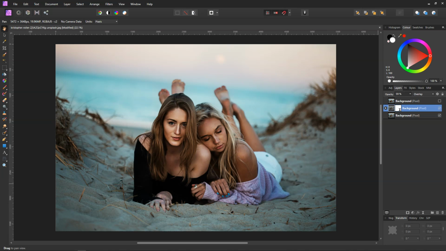And that's it for this one. It was just a quick video to show you how the Unsharpen Mask works and about duplicating your layer.